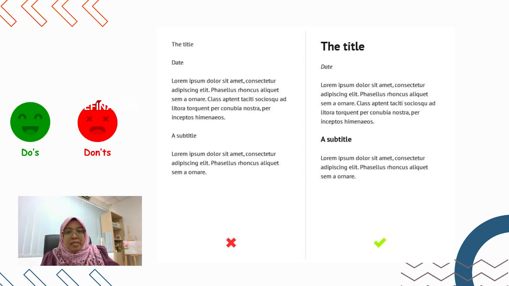Okay, so as you can see here, there is a different look and feel when we use the correct structure of the text size, compared to this one at the left, where we didn't use the same structure of the text size. Okay, so make sure you are using the correct way of selecting the text size in your design.